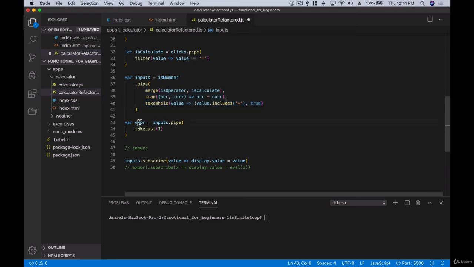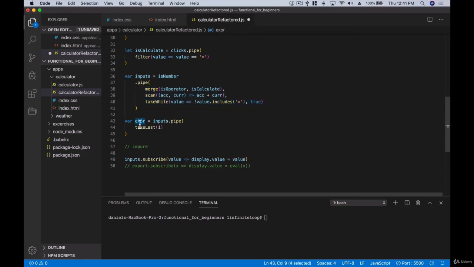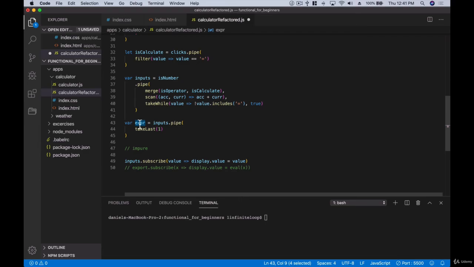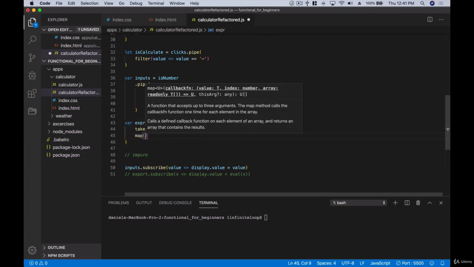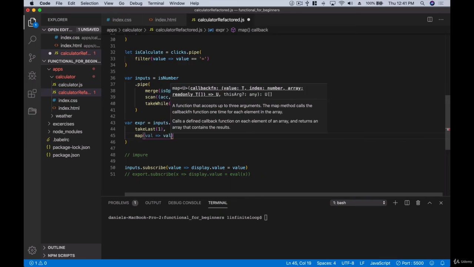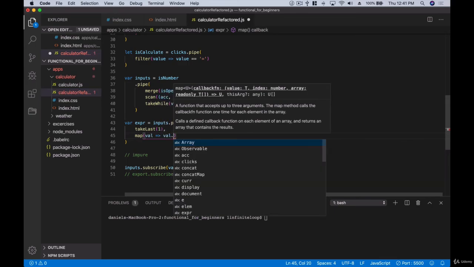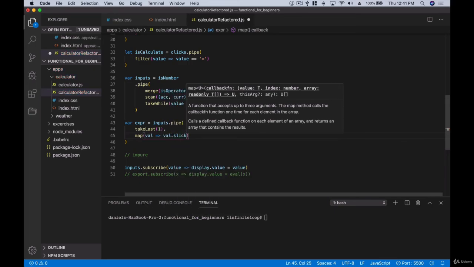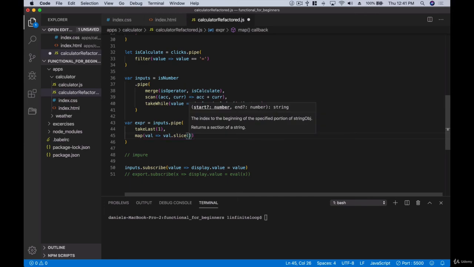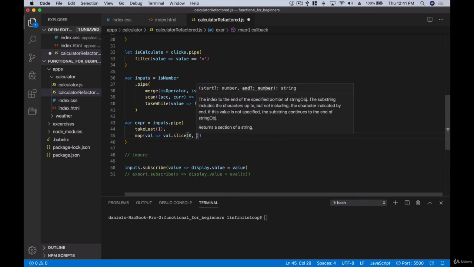But at the end, when we're actually going to evaluate the expression, we need just a final value in this stream. At least in this stream, the input stream can stay the same, right? But for the actual evaluation piece, we want to create a new stream that just takes the final value of the scan operation, and then we're going to map over that, whatever that is, which we know is going to be the expression plus the equal sign. We're going to say, hey, slice off the end, that equal sign, so we can evaluate it for the user.